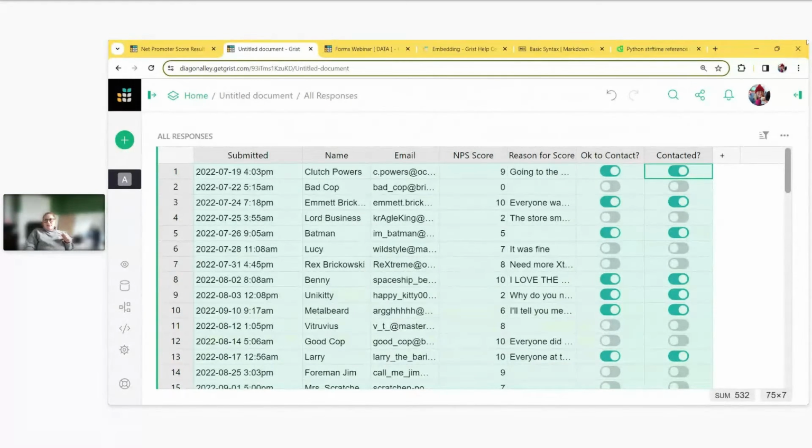And then can Grist Forms capture and store images via the camera? It cannot. As of now, you cannot attach things via the form, though that is an improvement on our list. So coming in the future.